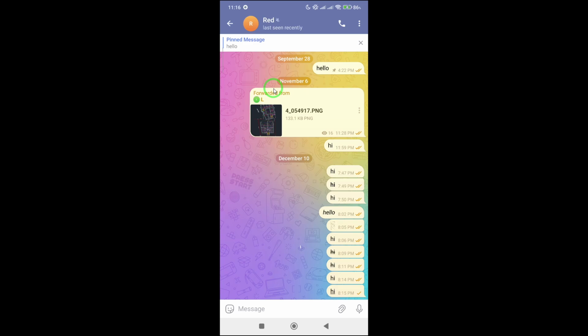Next, look toward the message box at the bottom of your screen. You'll see a small paperclip icon, that's the attachment icon. Go ahead and tap on it. This is where Telegram collects all the tools you can use to share things like photos, videos, files, locations, and of course, contacts. After tapping the paperclip icon, a small menu pops up with different options.